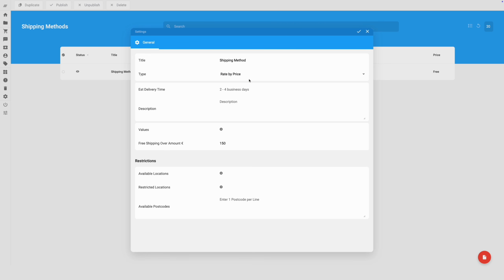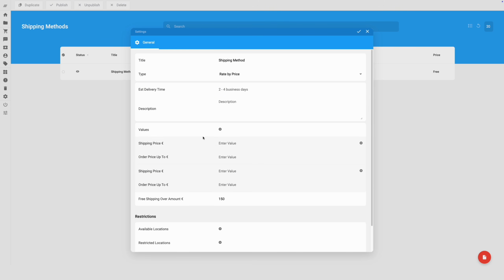Rate by price calculates shipping based on the order subtotal. You can create multiple pricing rules by defining an order price up to value together with its corresponding shipping price. For example, orders up to $50 can have one shipping cost, while orders up to $100 can use another. You can also configure free shipping over amount to automatically remove shipping charges for larger orders.